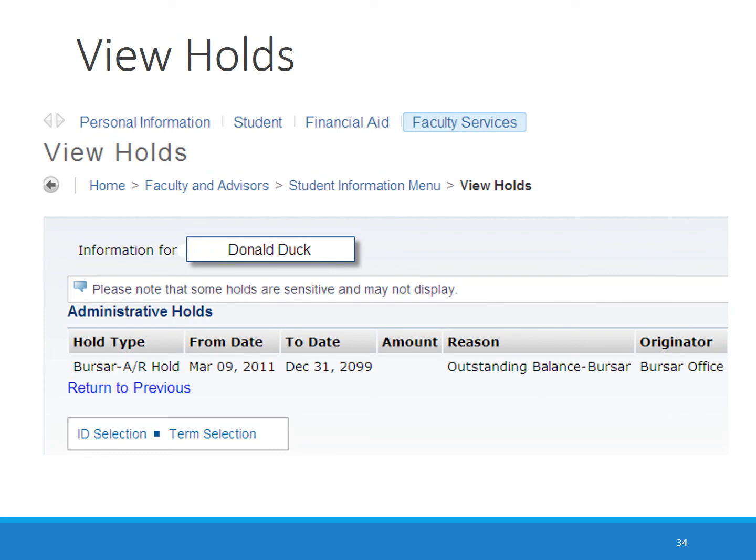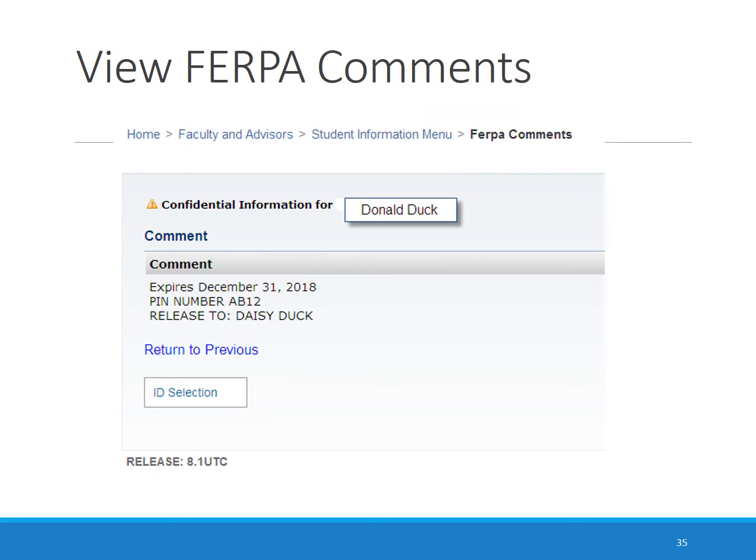If a student has any holds that are affecting their account, you will be able to view them in the Student Information menu by clicking View Holds. If a student has submitted a FERPA release form, this information can also be found under FERPA Comments.